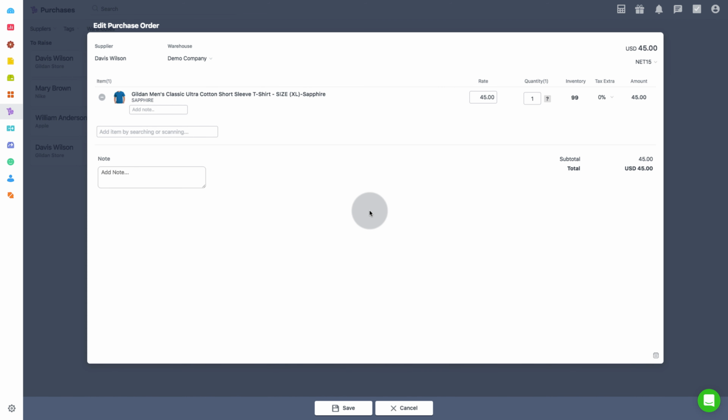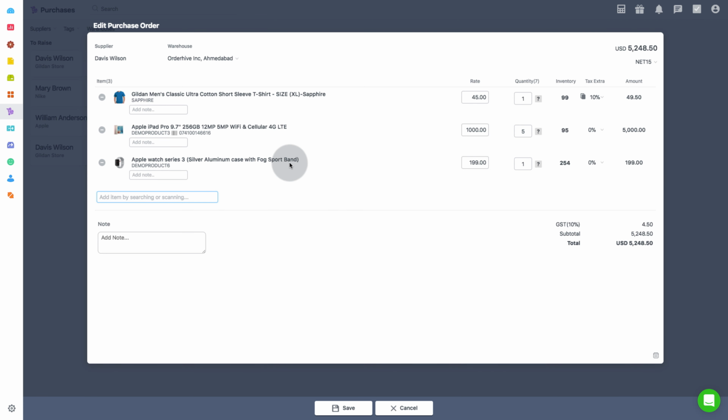A window will pop up and all the details of the PO can be edited. You can edit the supplier to whom the purchase order is being raised, the warehouse in which the quantities are supposed to be received, the rate and quantity of the product added in the purchase order, and the tax of the product. You can also add or remove products while editing the purchase order. Notes can also be added or removed. Finally, after all the changes are made, click on Save to save these changes.